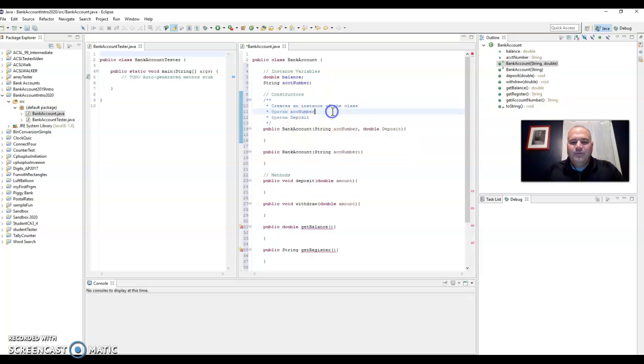So all I have to do then is put behind it a comment based on what that parameter is, and that's going to be the account number assigned by the bank. All right, and the parameter deposit is going to be the initial deposit to open the account. That's all. All right, so that was actually fairly simple.